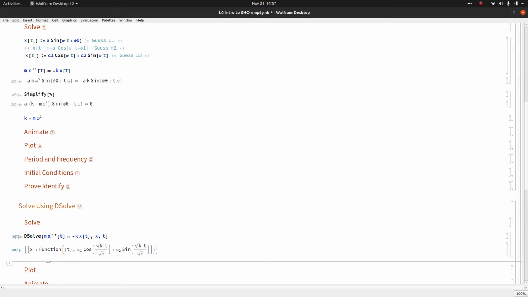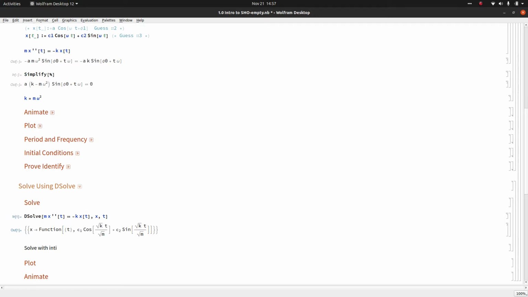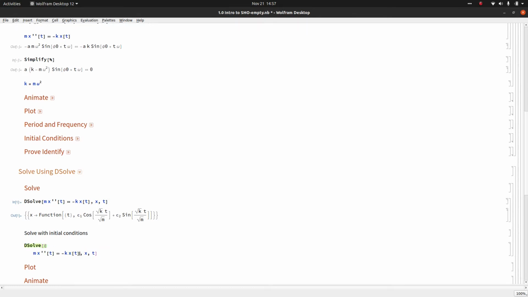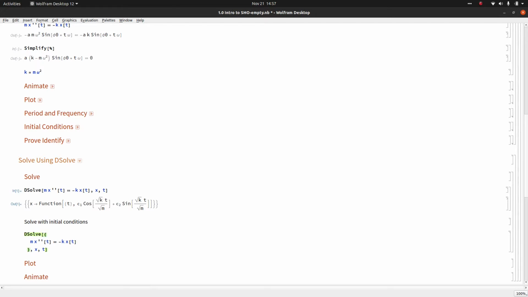But we're going to make things a little bit more interesting because now I want to solve with some initial conditions. It helps if I spell initial right. There we go. So I'm going to take the same DSolve that I solved before, and now I'm going to give it a list of equations I want it to solve for. So I'm going to give it the original differential equation, mass times the acceleration, x double prime, equals minus kx. And I want to give it some initial conditions associated with that.